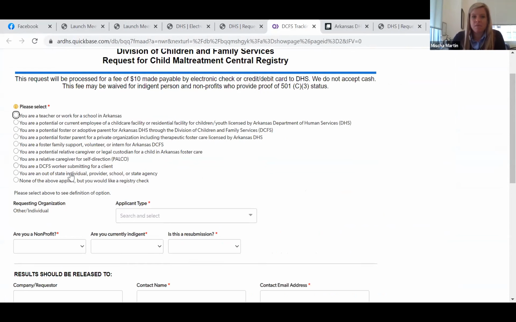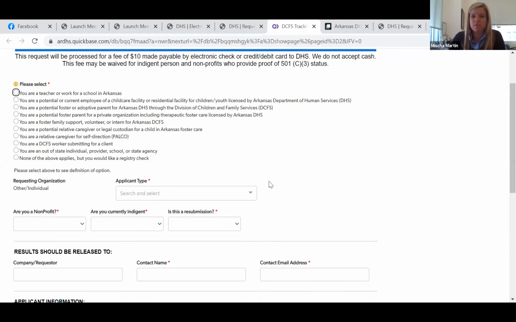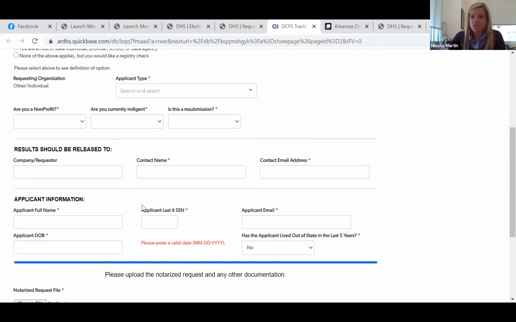You will see the same options that you saw on creating a form. Again, it is very important that if you are a child care facility or other residential facility, I would recommend that at this point, when you're electronically submitting the form, the facility do that. But it's up to you and your process, whether you do it or whether the employee does it. Depends on who's paying and what you decide to do on that end. But you're going to need to click the second radio button: you are a potential or current employee of a child care facility. You will then need to fill out the additional fields.